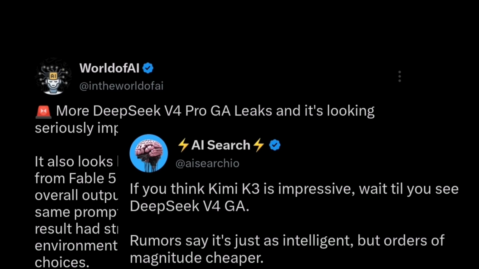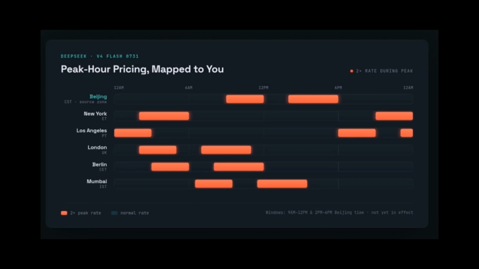One thing worth keeping an eye on if you're actually building with this. DeepSeek has announced peak hour pricing, doubling every rate during 2 windows tied to Beijing business hours. No date's been set for when that kicks in, so the pricing we walked through today isn't guaranteed to hold, and depending on when your workload runs, that could change the math quite a bit.